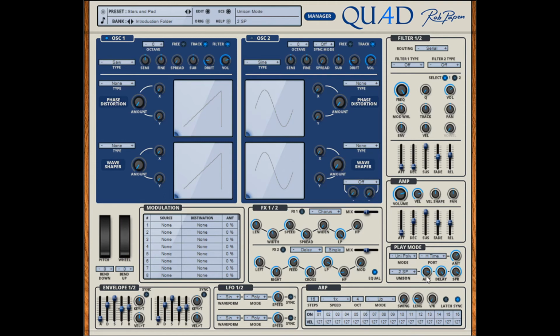You also have a spread mode. With 2 and 3 octaves as well. If you want to change this into an arpeggiated sound, you have to click it into Uni Arp. That will enable the arpeggiator, which can have a maximum of 16 steps. You can control the speed. You can control the number of octaves up to 4.